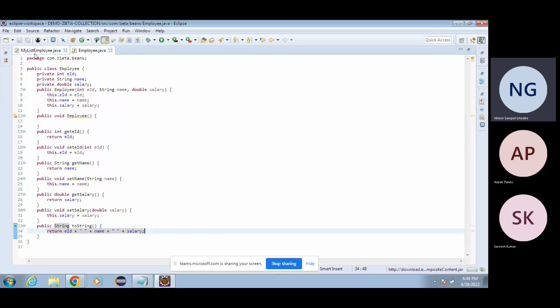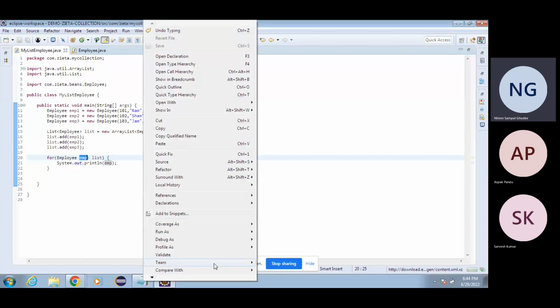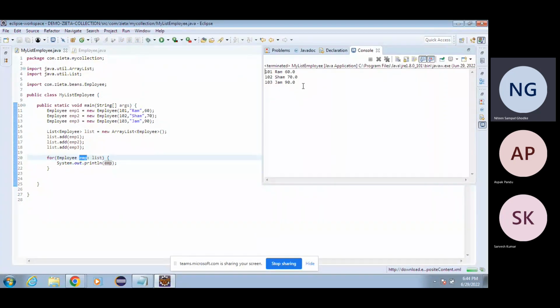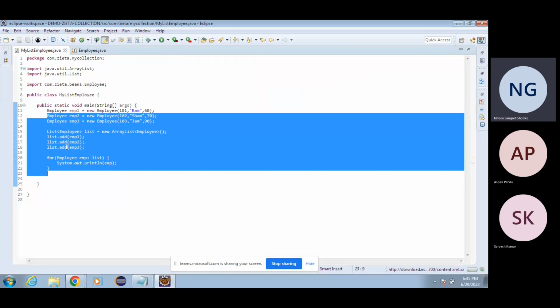Whenever we try to display the object of any particular class, it will internally invoke the toString method of that class. That is the string representation of that particular object. So if I run this, you can see the output. This is my record: 101 ram 60, 102 sham 70, and 103 jam 90. So like normal data, we can store the records over here.